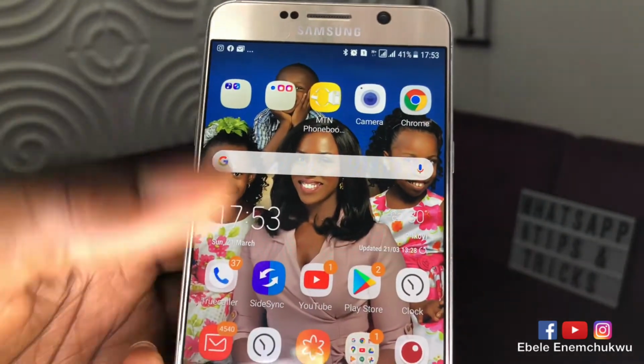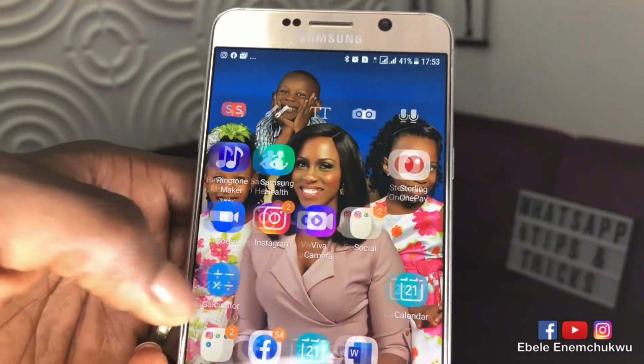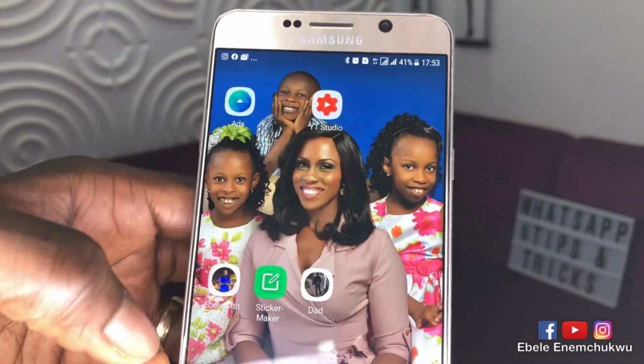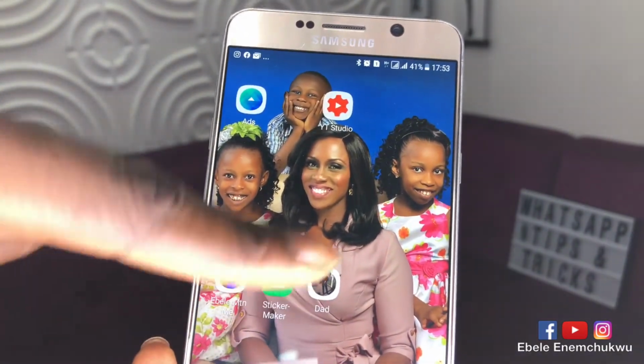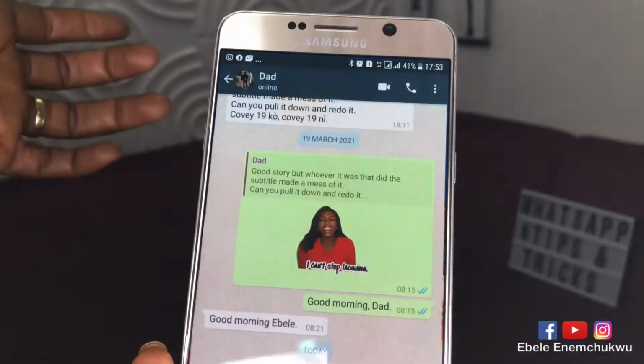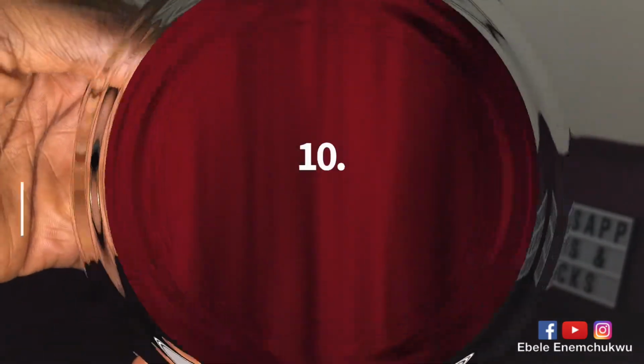I'm just going to go to my home screen now to see if indeed it has been added to my shortcut. So you see that, it's been added. So if I click, it takes me straight to this page, and that's how you create it.